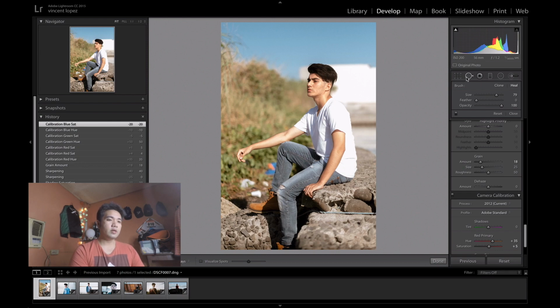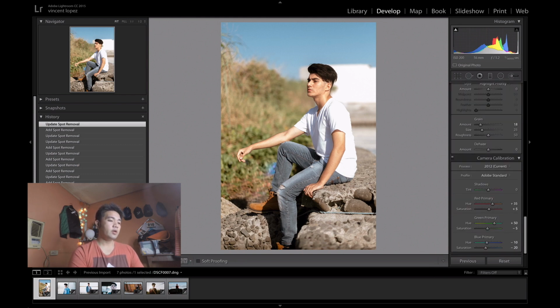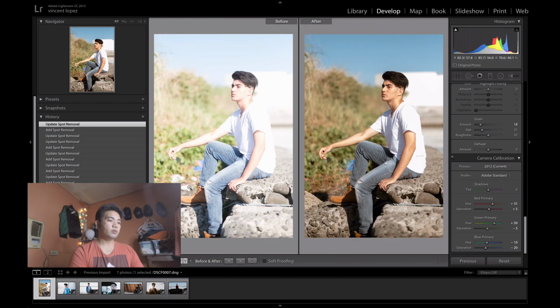By healing the specific area, you have to make sure that the Lightroom is not going to copy other areas that have a different depth of field. Okay, so that's better. Compared to this one over here, we have already gotten rid of this.